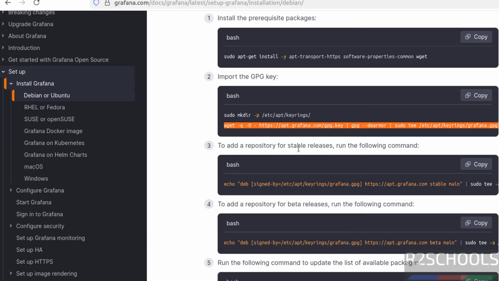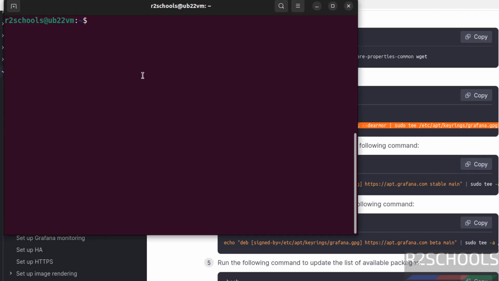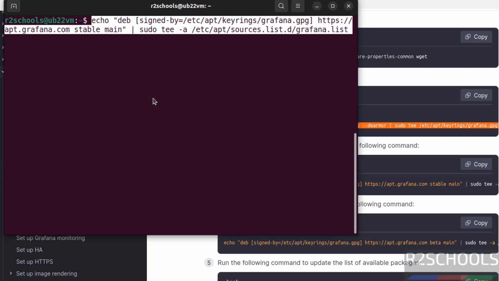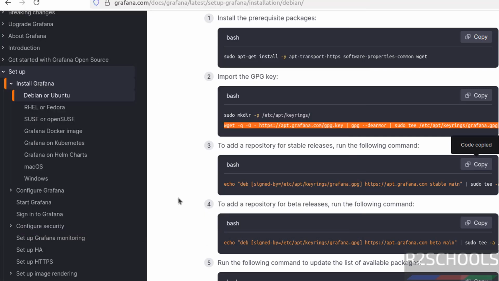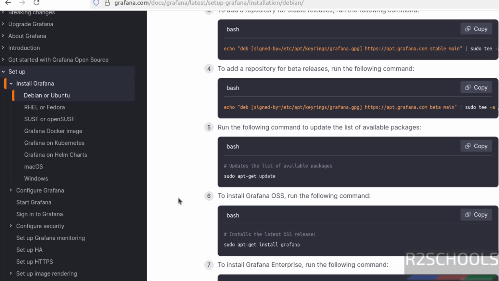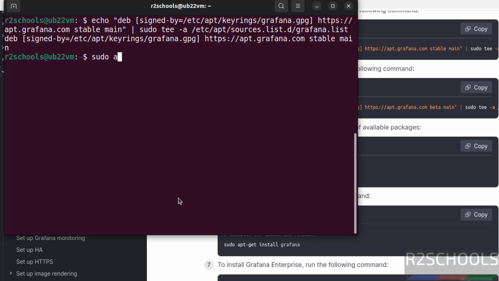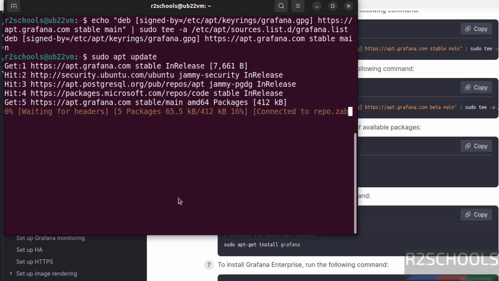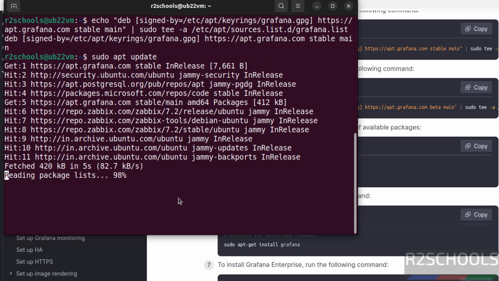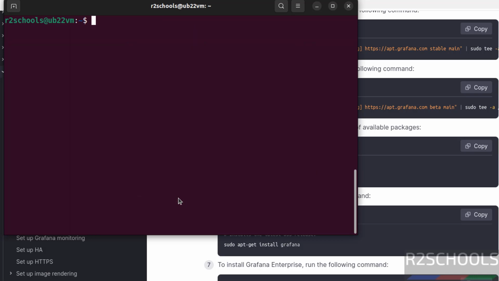We have two options, stable release and beta releases. If you want stable release, you have to run this command. Okay, it is always recommended to install stable release. So copy this command, paste it, hit enter, then update the packages. Sudo apt update, hit enter. It is done, Control A.